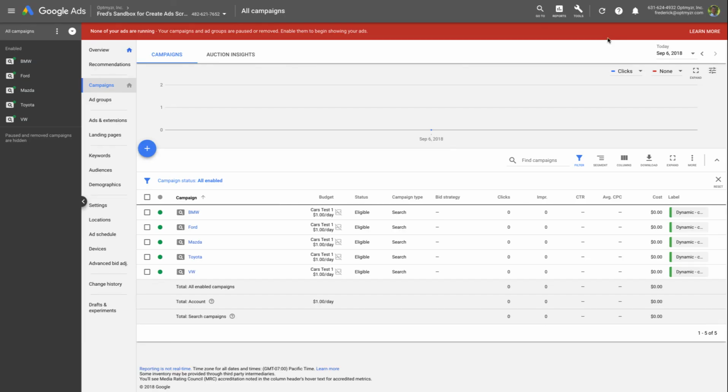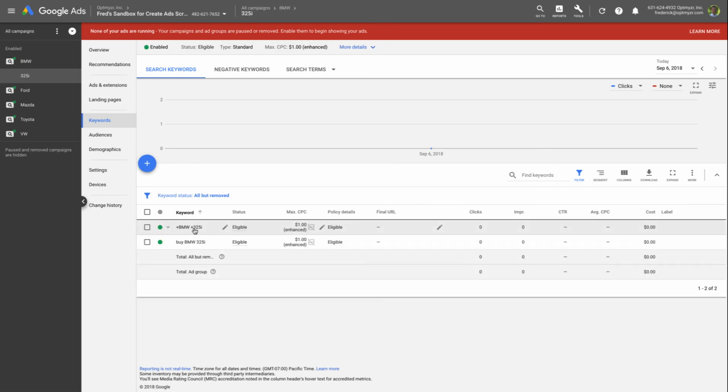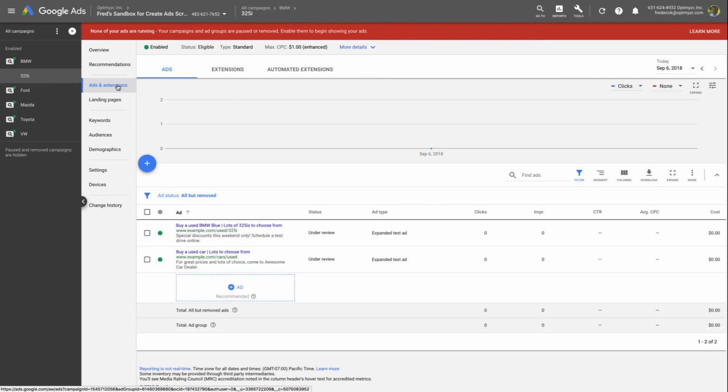And then here we're back in AdWords, and as you can see, we now have 5 dynamic campaigns generated. And let's go and take a look at the BMW campaign. So within that, we have the ad group for 325i. For that, we have these 2 keywords, and we can also take a look at the ads that have been generated. So that's how you build out your automatic inventory-based campaigns through Optmyzr.